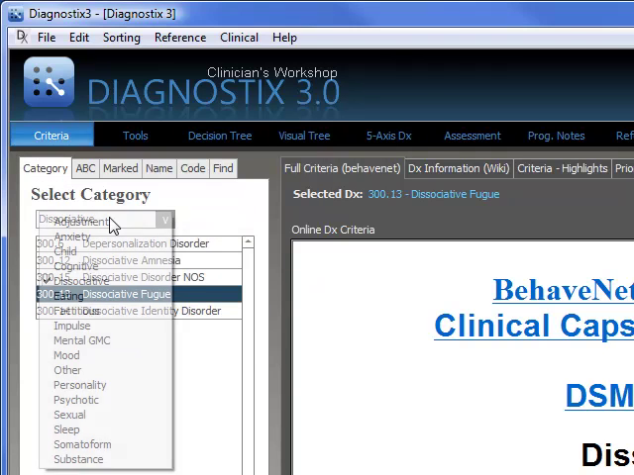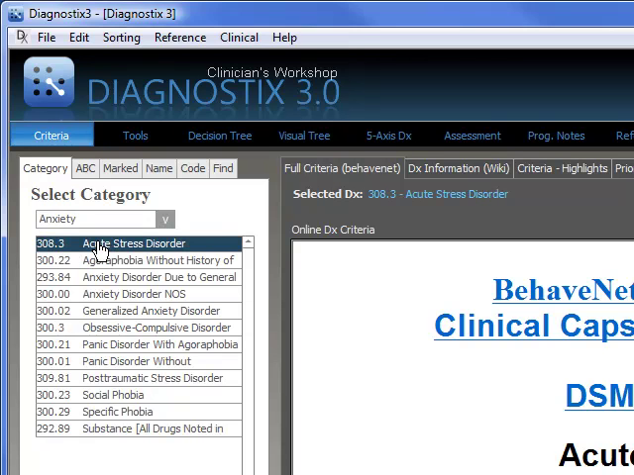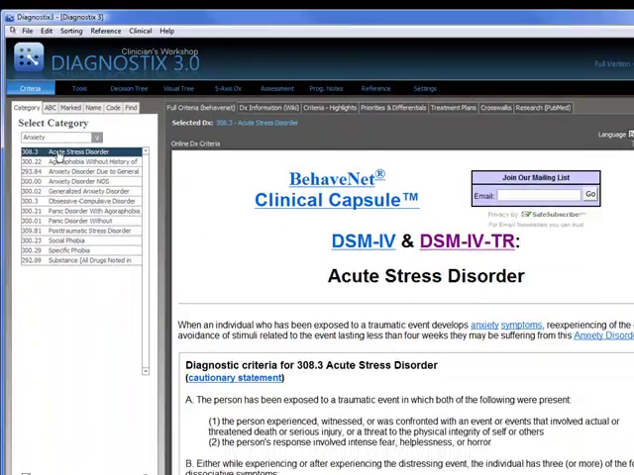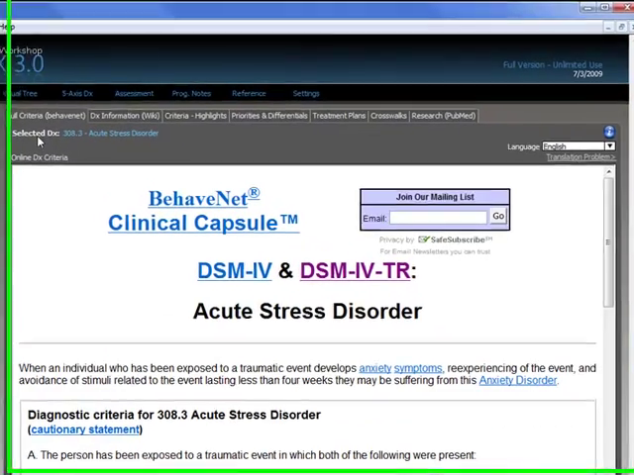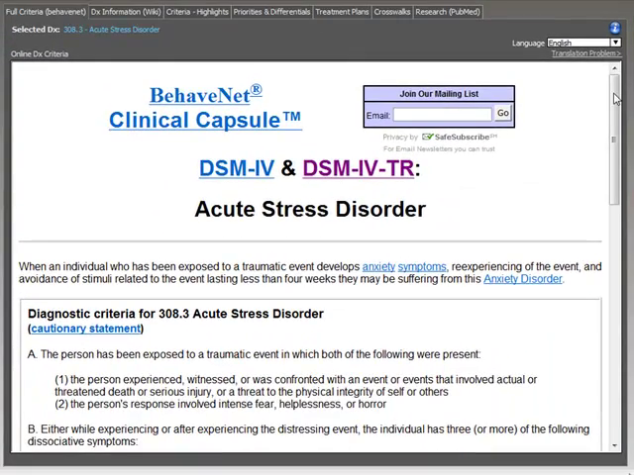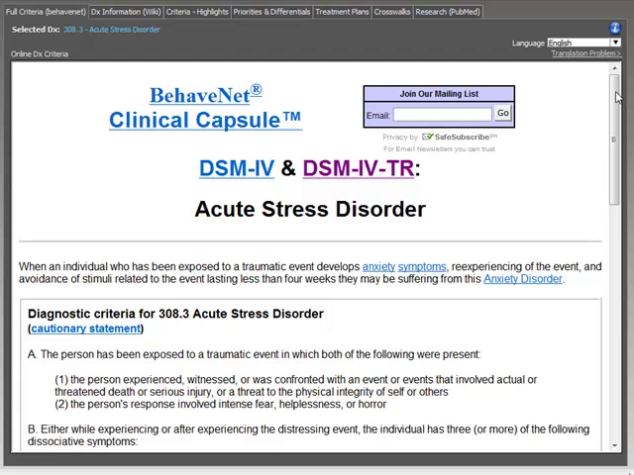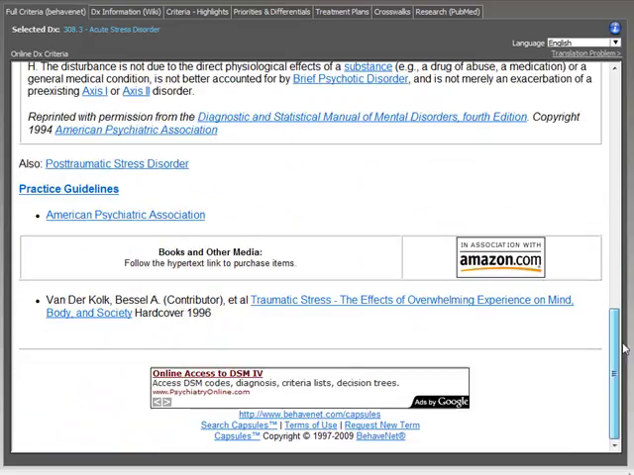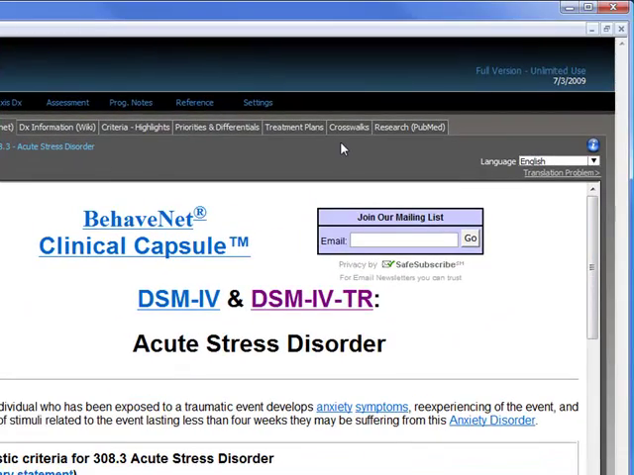So let's go back to the category section. We'll click on anxiety. Let's say I have interest in acute stress disorder. If I select that, the rest of these tabs are now influenced by that selection. First one is the full criteria. We've included in diagnostics a web-based search feature that goes out and finds information at behavenet.com on acute stress disorder. One of the reasons we did this was to allow you to have some of the web functions that are associated with finding information on the internet.